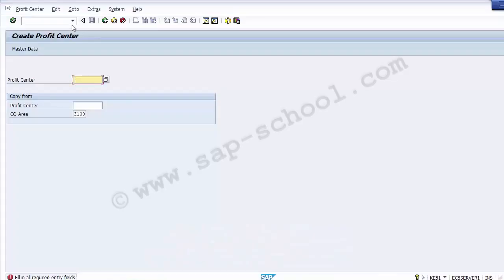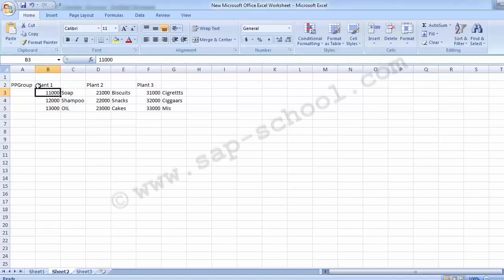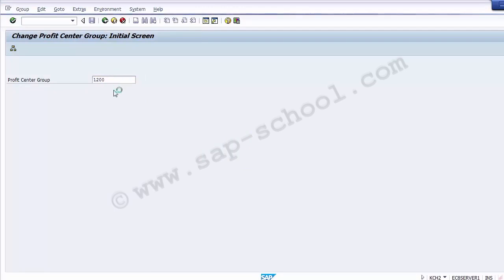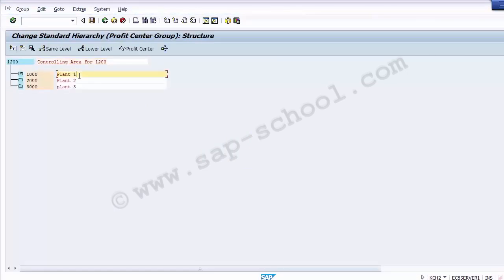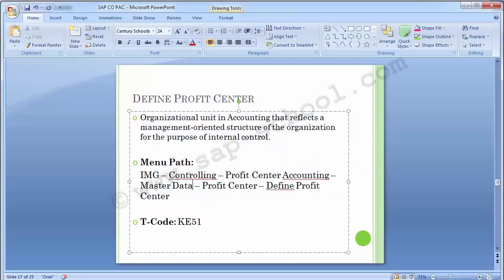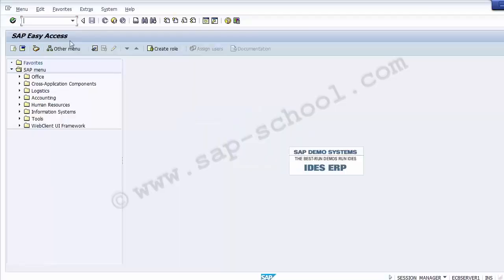So we can move to the screen, and now what we can do is first correct the profit center groups which we have created wrongly. Let's change it from product 1 to 3 to plant 1 to 3. So to go for the changes I need to go to the transaction KCH2. Now in this I need to change it, so it is already plant 1 to 3. So you can see over here. Now we will create the profit center on the second screen. So the transaction code for the profit center is KE51.